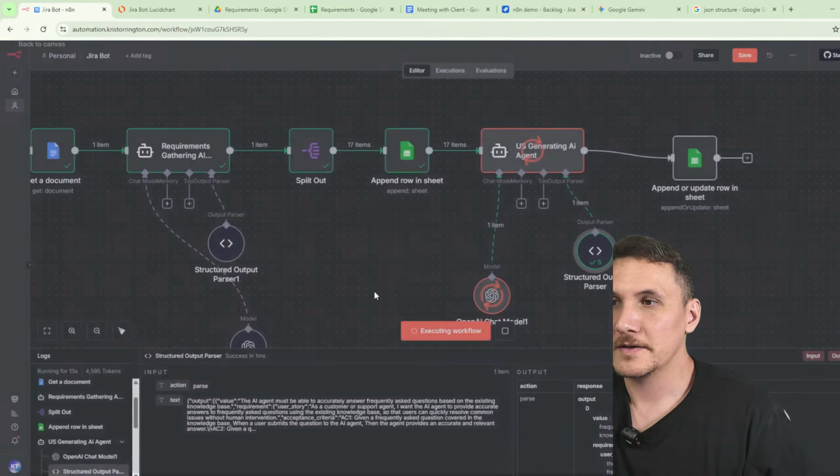Just need to make sure that it's aligned to the top. All right. So we've got a requirement here, for example, that the AI agent must be able to accurately answer frequently asked questions based on the existing knowledge base. Our user story is, as a customer support agent, I want the AI agent to provide accurate answers to frequently asked questions using the existing knowledge base so that users can quickly resolve common issues.